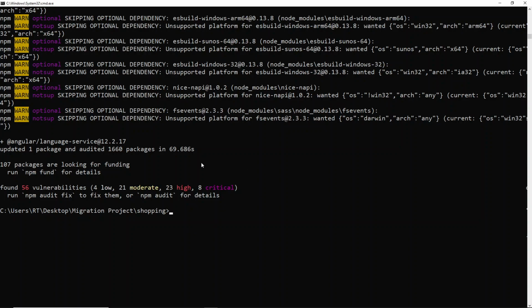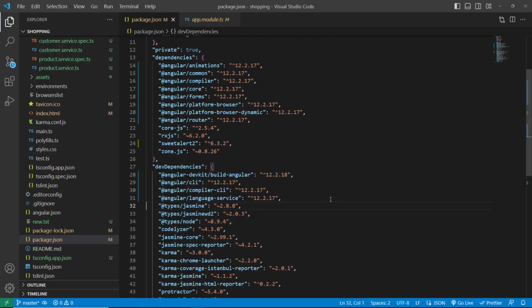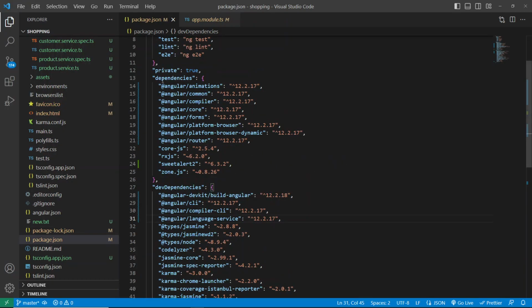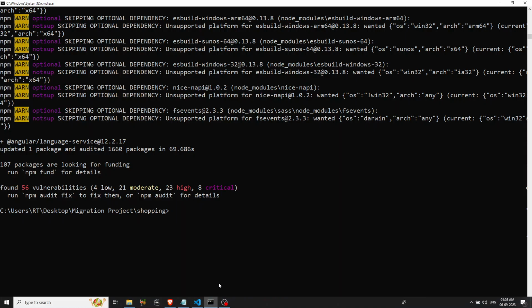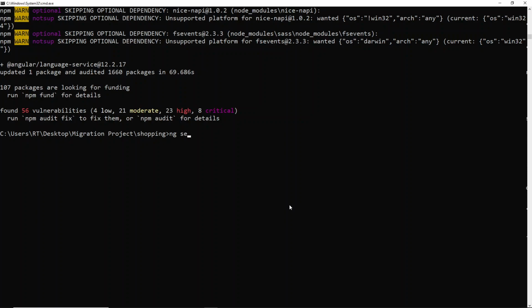As you see guys, the language service has also been upgraded, and if you see the package.json file, all our dependencies have been upgraded from 11 to 12 over here. So now we'll start our application. The command you need to start your application, in your case, could be different based on what you mention in your package.json. In my case, the command to start my Angular application is ng serve. So we'll wait until this gets started.